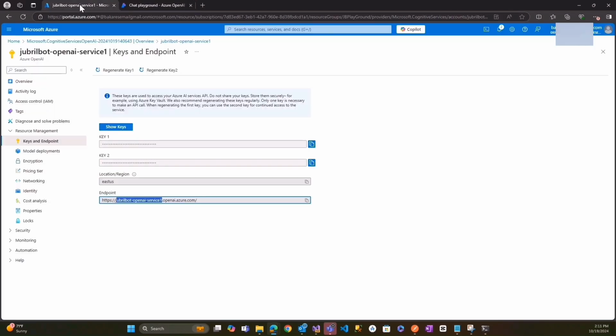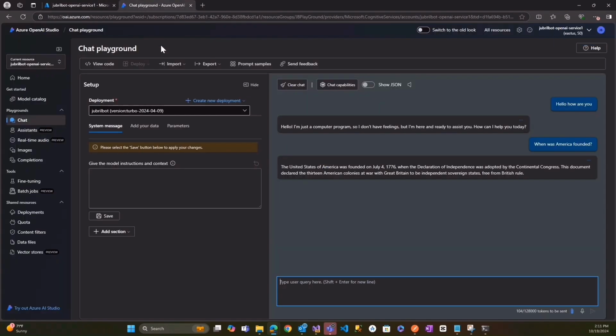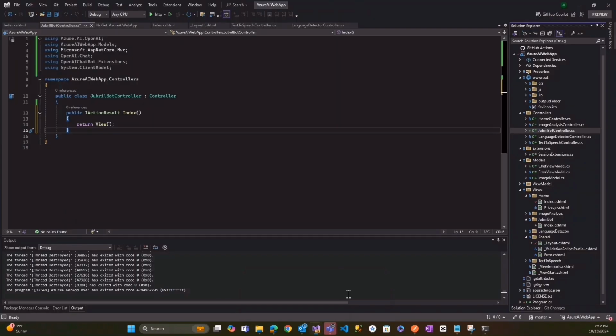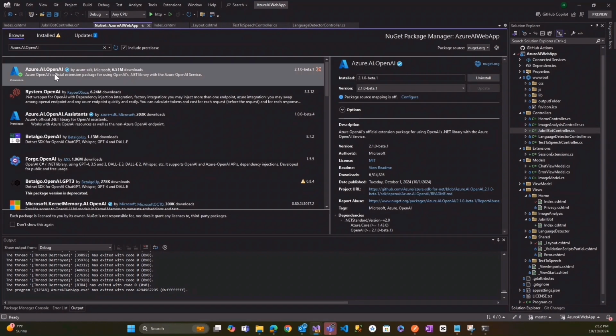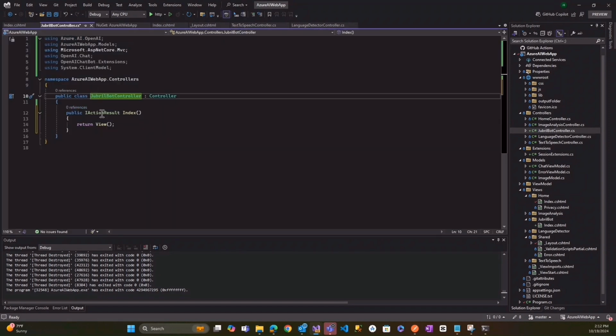So now that we've deployed this model, and we have our Azure OpenAI service, we now have to go into our code and build a customer-facing application that can actually consume this bot. For that, I've created my Visual Studio here. I've created this chatbot, Jubril bot controller. That's where we'll be doing all the implementation. One of the things you have to do first is import this Azure OpenAI NuGet package. I've already done that, but you have to do that because that's the NuGet package that plugs your code into, and actually communicates with, the OpenAI service.